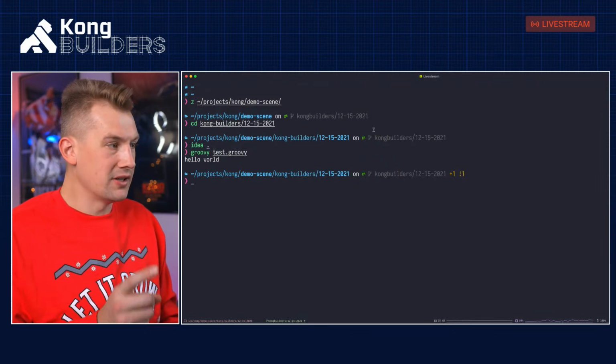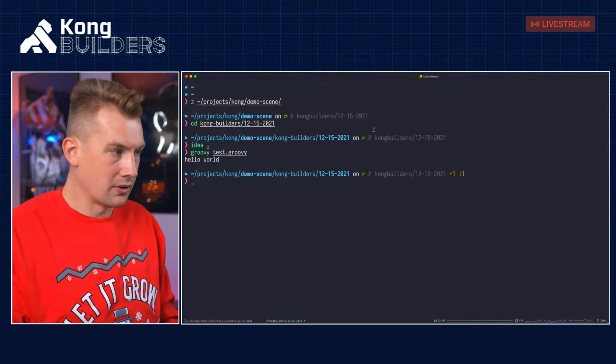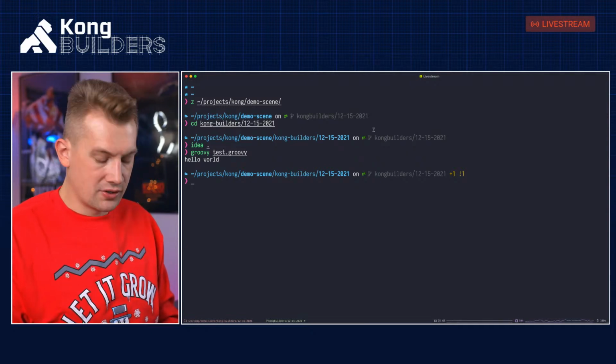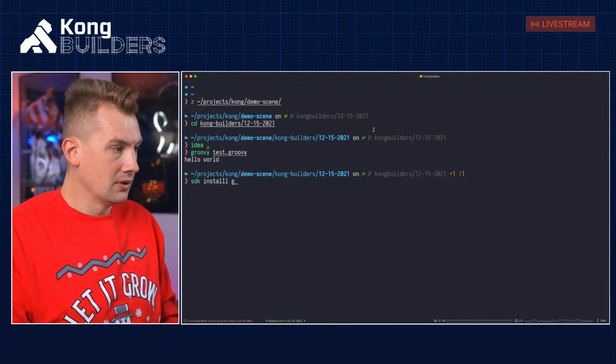So that's what we want to have from our test. We want to do this like a Groovy, test.groovy, and everything would work. Now, you might not have Groovy installed. It's actually very easy to do. You can do something like sdk install groovy.